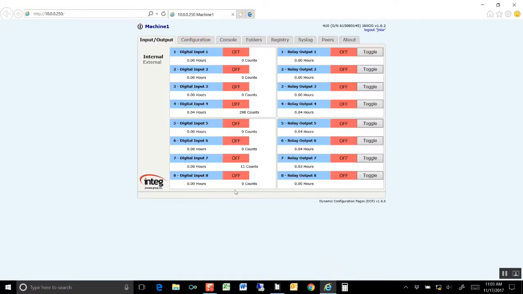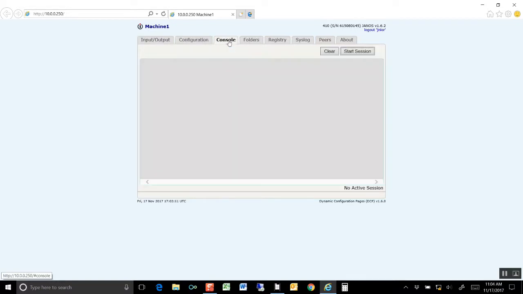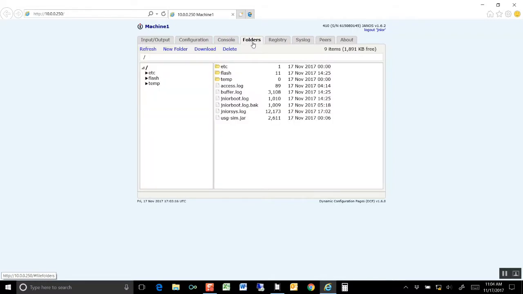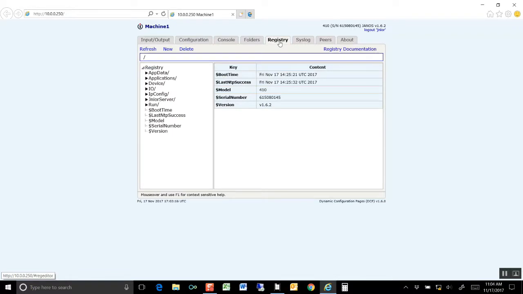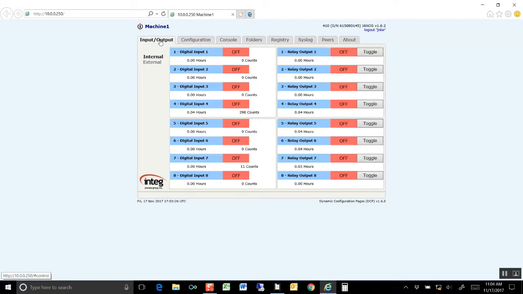From this web page, you can see the status of all the inputs, and you can actually control the outputs manually. We're going to be just focusing on the inputs today, but there are items here where you can configure various features of the Junior. I can open up a Telnet command session, look at files on the Junior, the configuration settings in the Junior, look at some of the logs, and so on. But for right now, we're only worried about the digital input on the Junior.